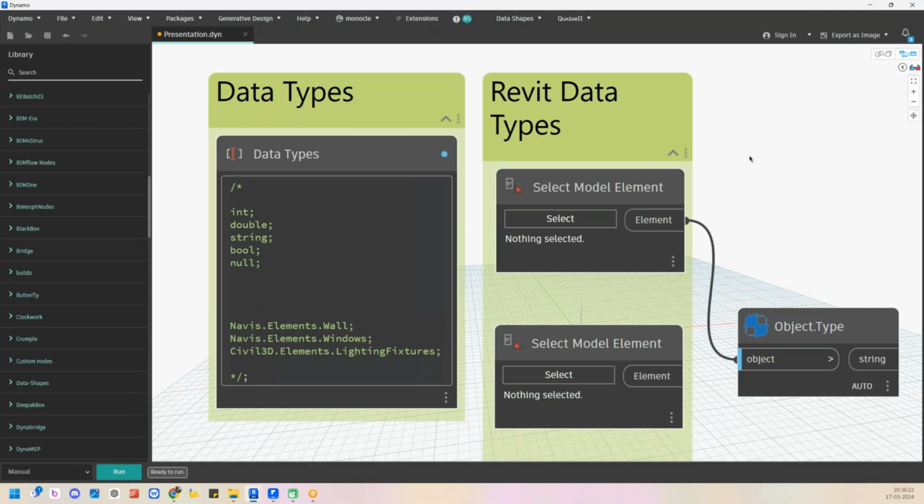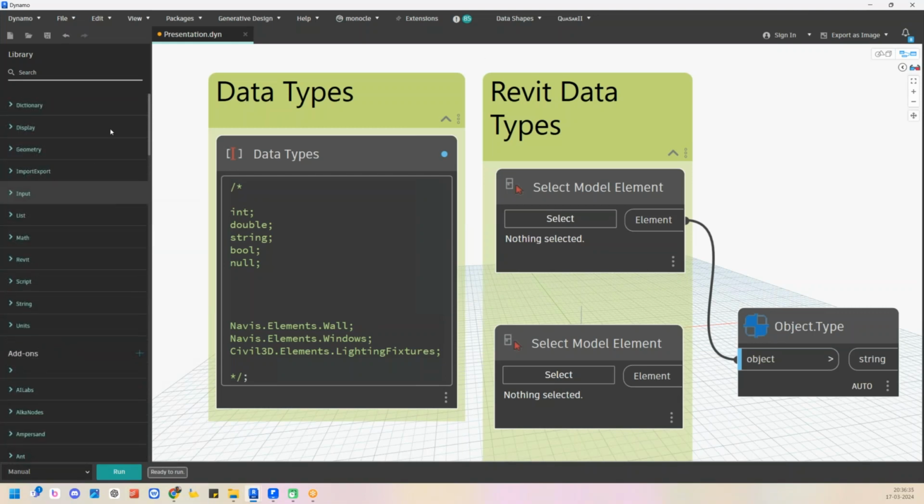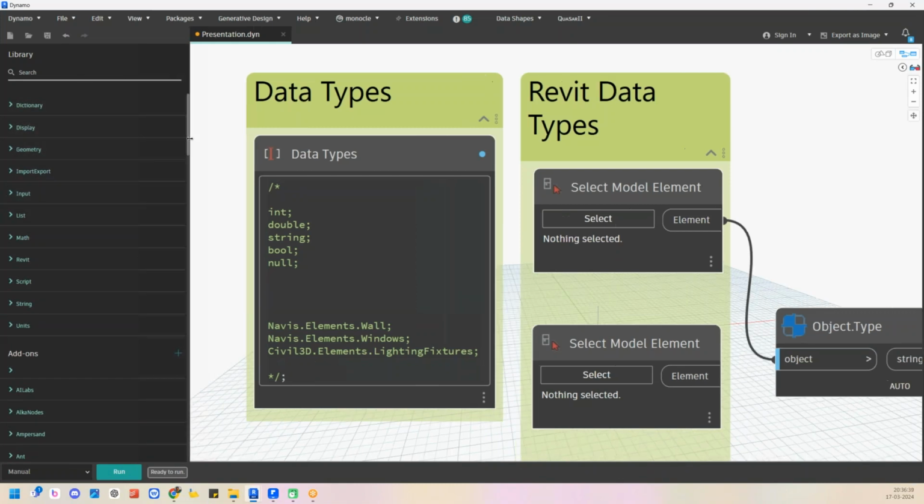What do I do with these data types, Rajesh? How do I understand? Can you correlate the data types with Dynamo? I'm going to show you. So there are basic nodes here. This is a node library. Okay, so we find a lot of nodes here.